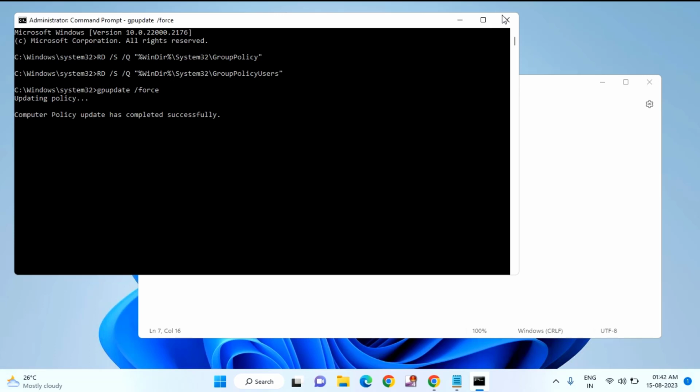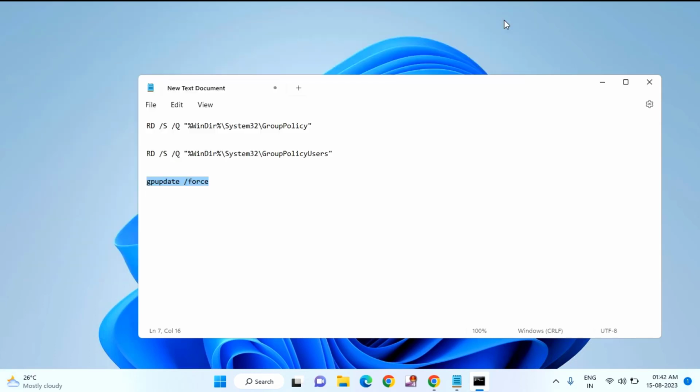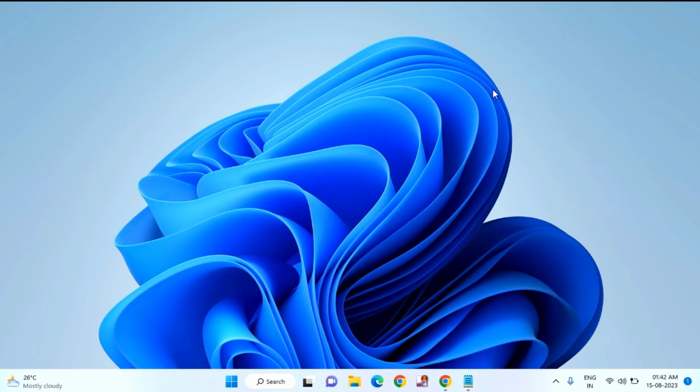After doing this, just close this window and restart your PC. After restarting, check whether your issue has been resolved or not.